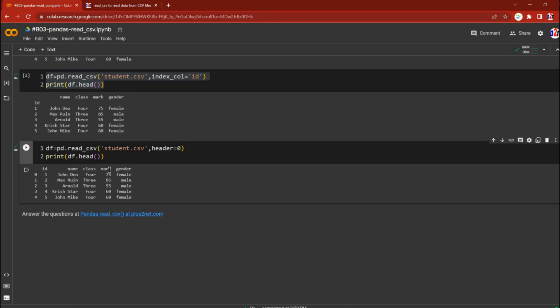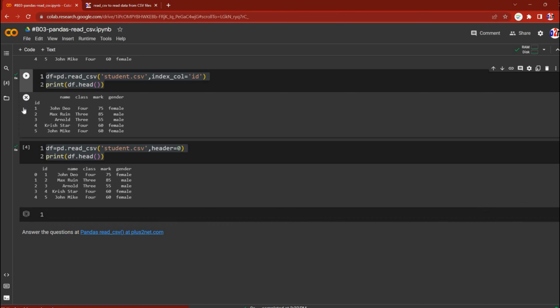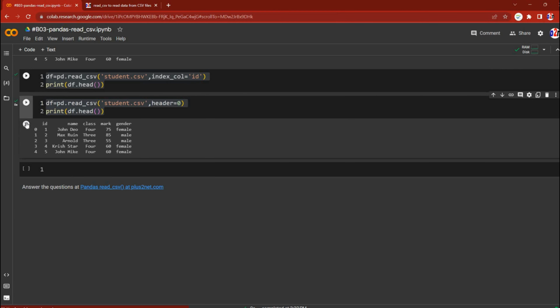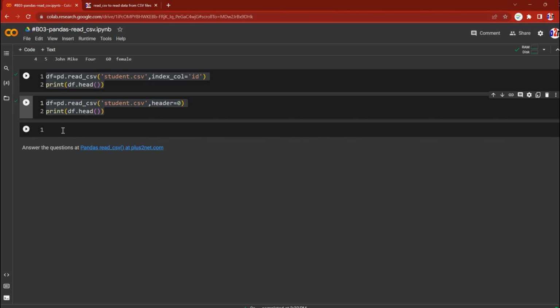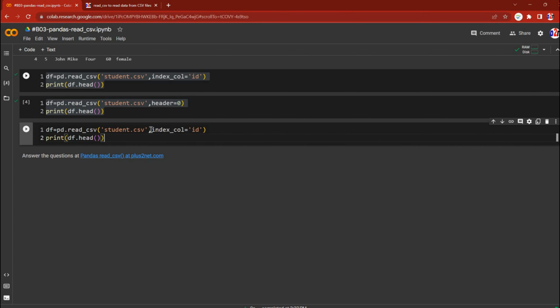See, you can see ID, name, class, mark as the header, and then the data starts. Let's copy this code. So I am adding one more code block. Let's close this so we can move up a bit. Outputs I am closing, and here I will paste this. Here I will say skip rows.